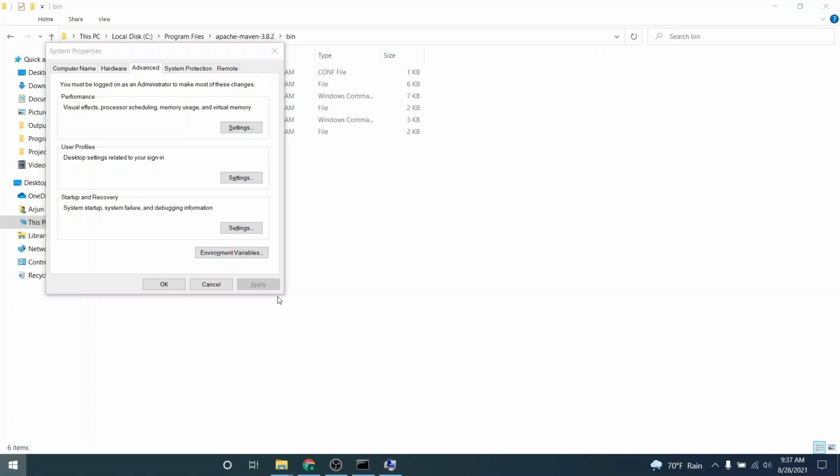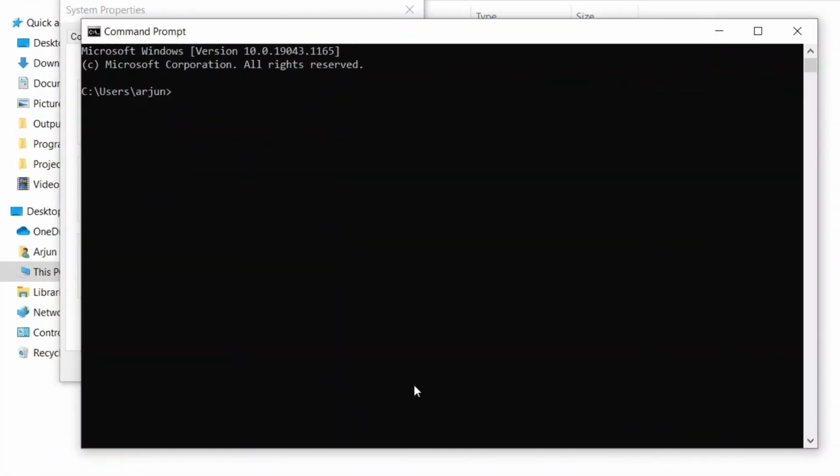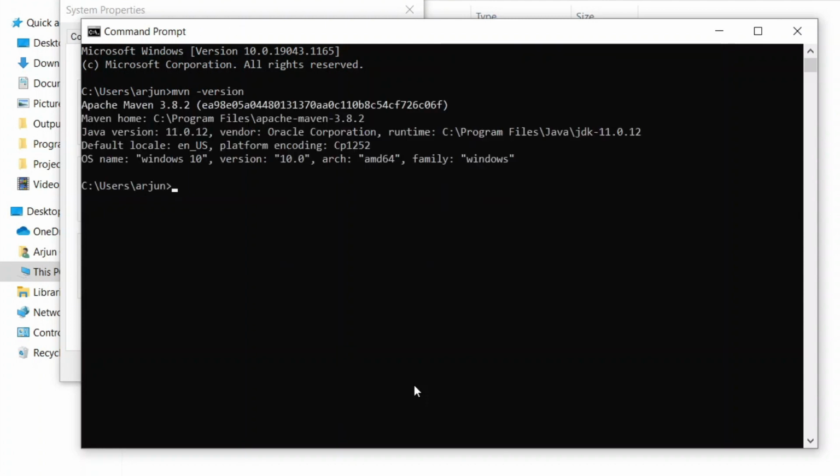And if I open my command prompt again and type mvn -version, you can see Apache Maven has been installed successfully on our machine. So now once this is done, we are ready for deploying our Spring Boot application.